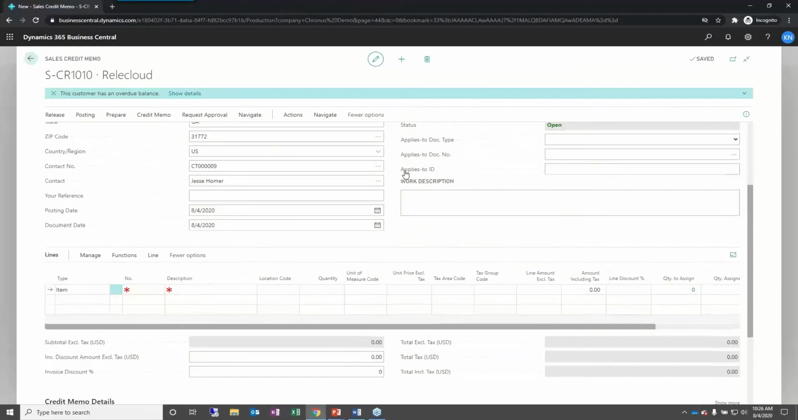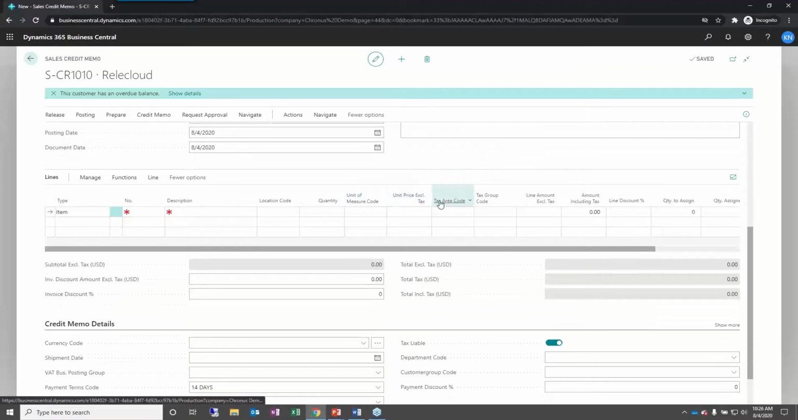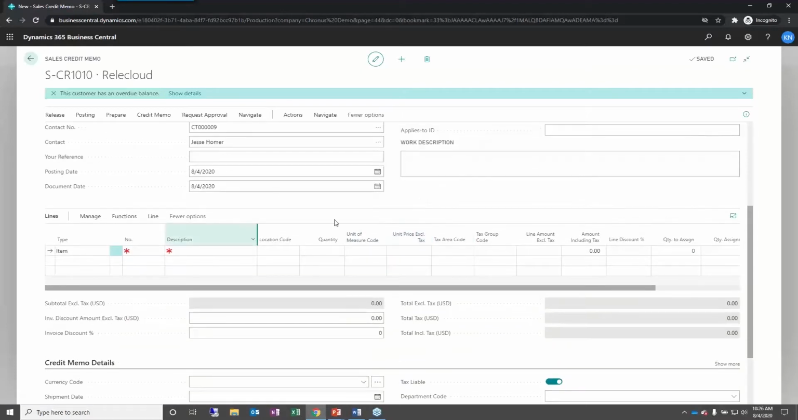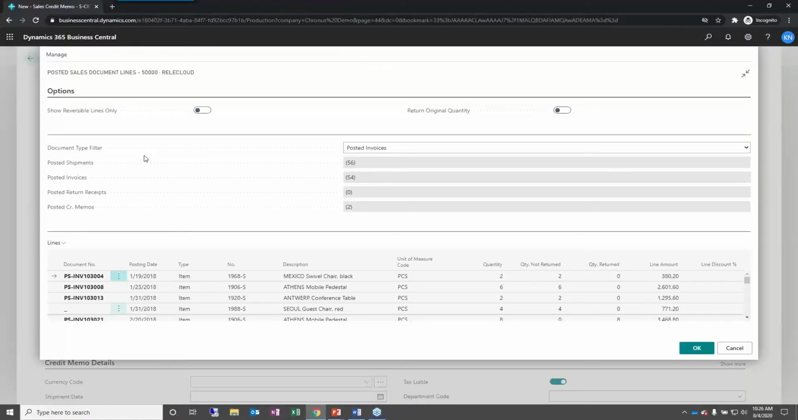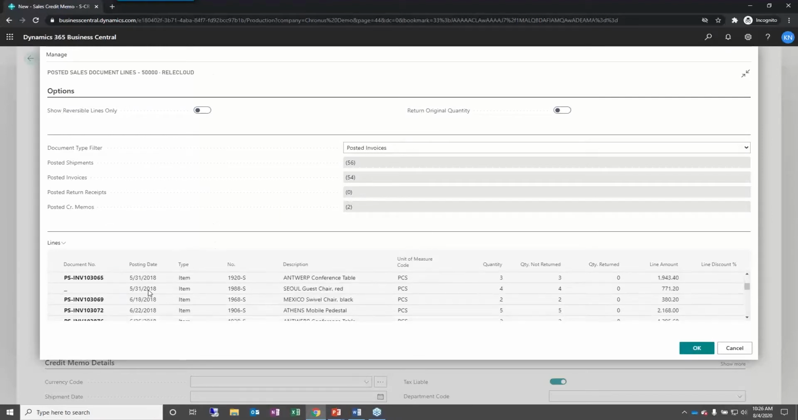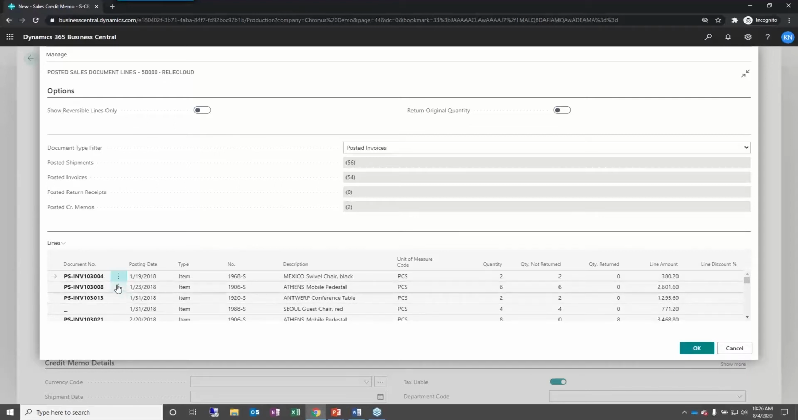Okay, so from here, you can again create the individual lines for each different sales order, but there's a way to just grab it. You can select prepare, get posted documents to reverse. And this brings up a screen. So this is for our customer, Relic Cloud, and this has all their posted sales invoices that we can bring in.